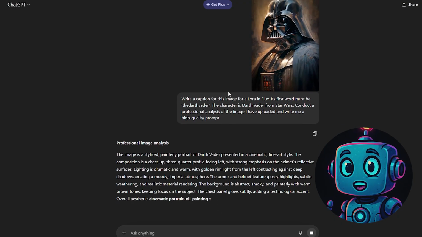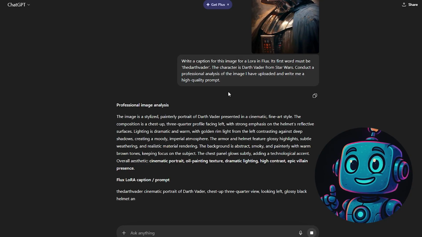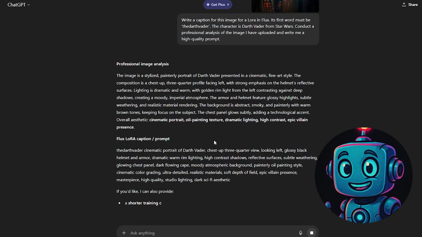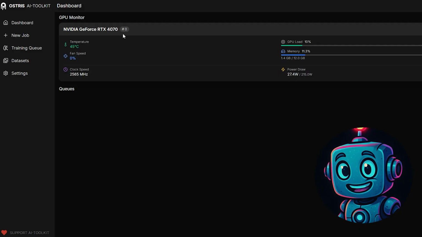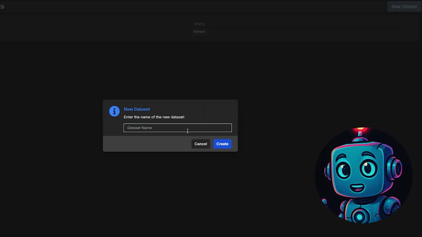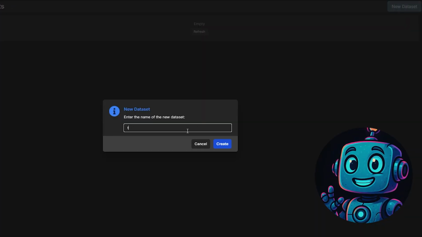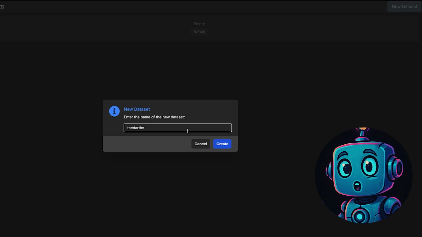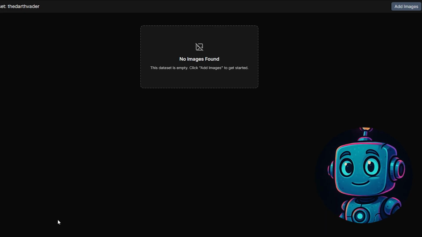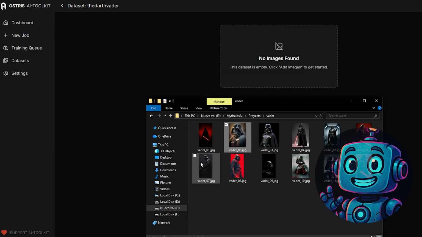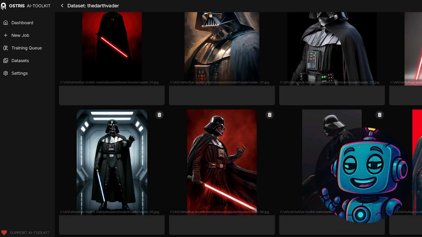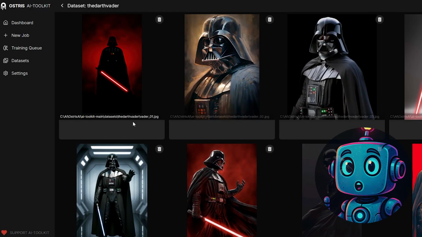My recommendation is to use the most powerful AI models available for this task. You can ask ChatGPT or Gemini to generate the captions, and they will do it accurately and for free. We're going to create a new dataset and call it the Darth Vader. This is a keyword that will help us in the future when we combine multiple LoRa's using methods such as image to image, which we'll cover on this channel. Associating the LoRa with a specific keyword helps the base model organize the information more effectively and improves accuracy. Now let's fill in all the captions.